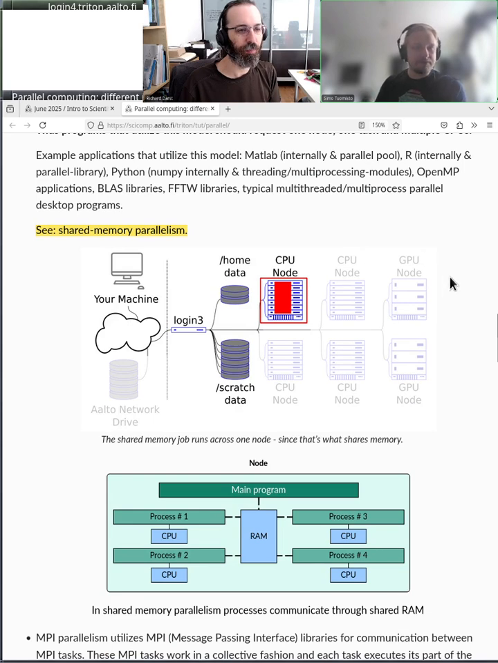And the first one of these is shared memory parallelism. And this is basically what your laptop or your computer is doing right now. You have multiple processors in your computer, but it's all inside this one computer, right? You don't have other computers connected to that. You only have one computer, but it has multiple processors.